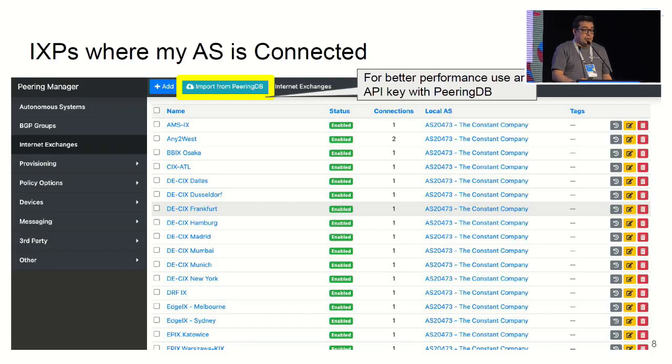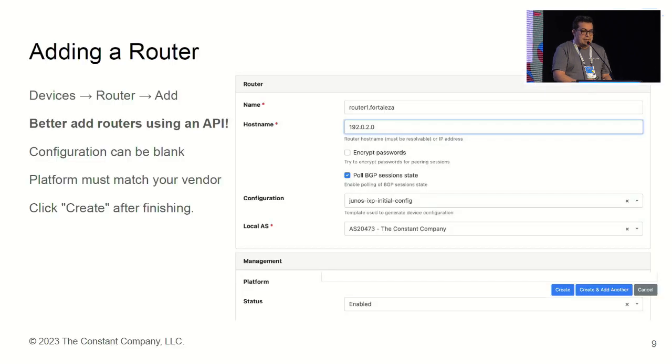Here we import. I tell the system what my autonomous system is, and it imports all the data of the IXPs where I'm connected, where I say I'm connected in PeeringDB. That is why it's so important. In addition to this tool, I recommend you have an updated PeeringDB connection. To download this information better and have no problems, it's better to have an API key with PeeringDB.